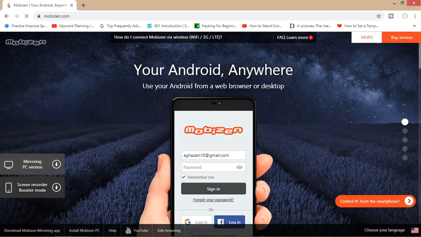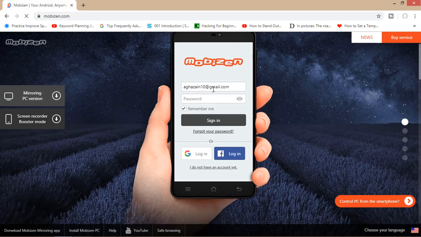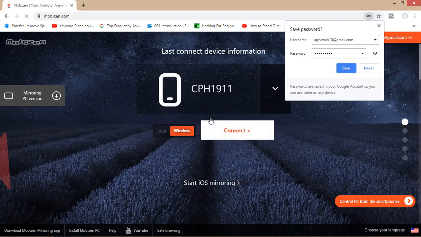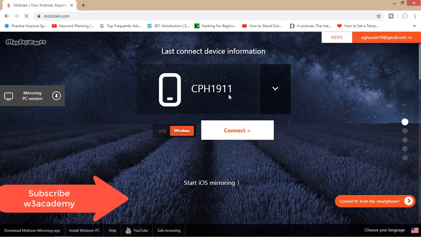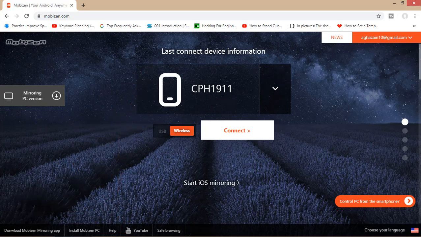This is the website, and you'll have to sign in using the Mobizen account you have created on your mobile phone. So I'll just sign in here. Now as you can see, it's my device, so I want to mirror this mobile phone here. There are two options: you can connect via USB or you can connect via wireless. I will go with wireless and click connect.